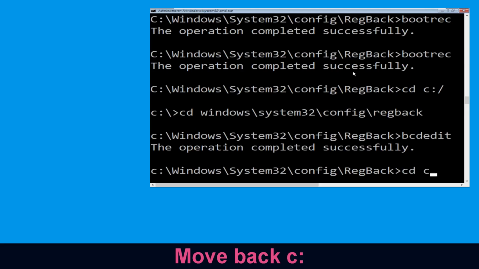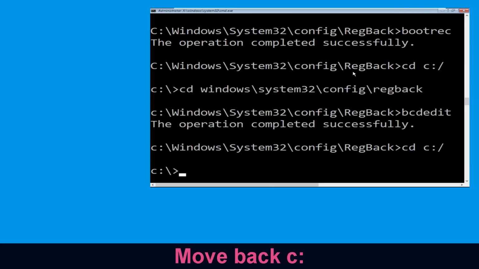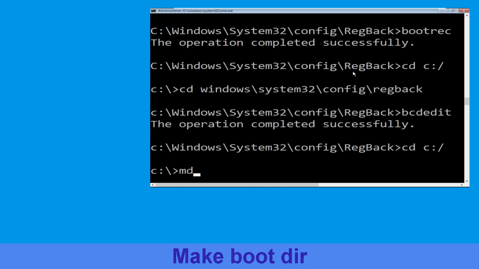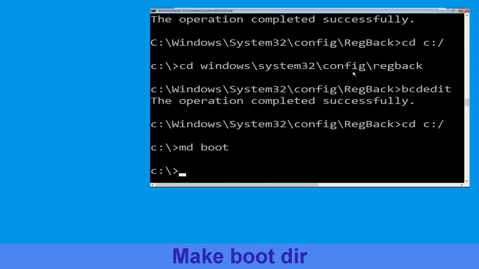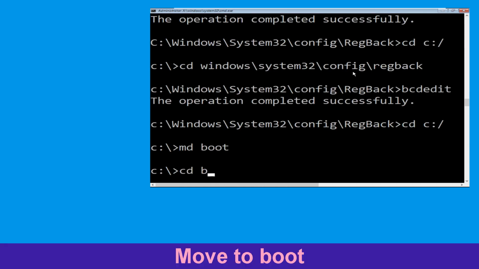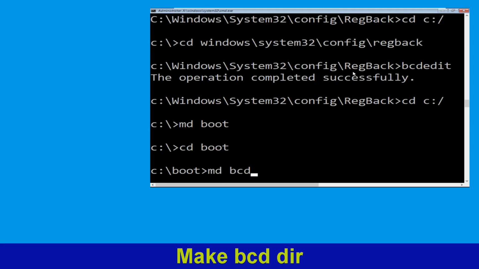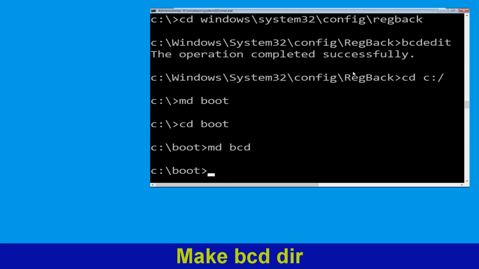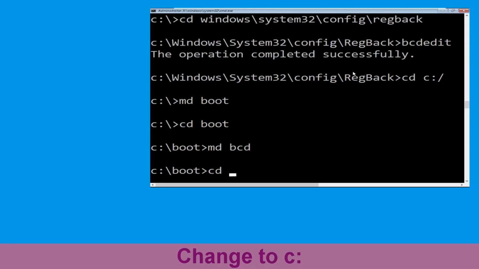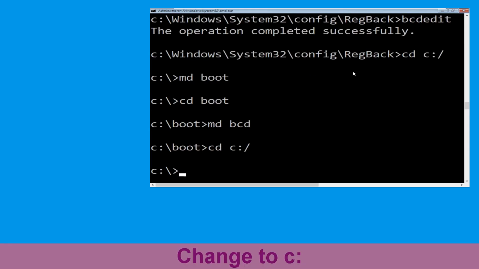Now type cd C:/ and hit enter. Now execute this command. Type md boot and simply hit enter to execute this command. Type cd boot and simply hit enter. Now type md bcd and simply hit enter to execute this command. Type cd C:/ and hit enter.